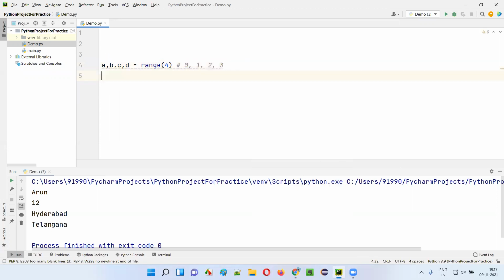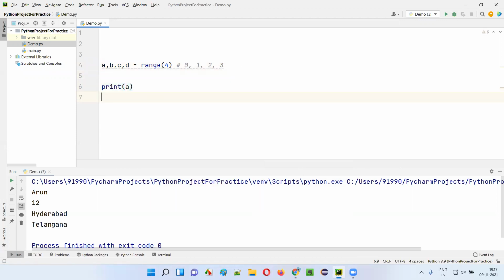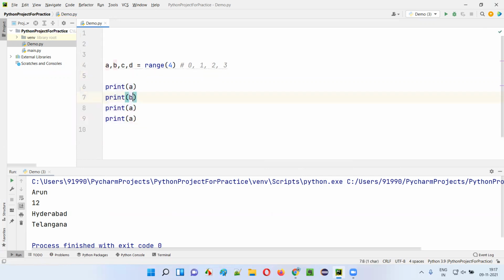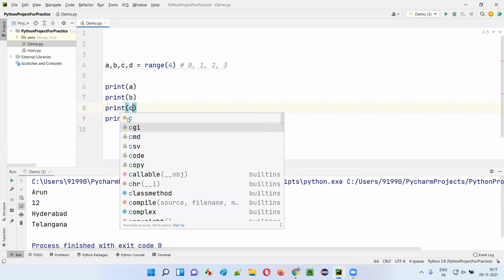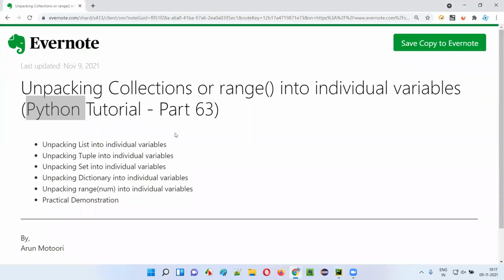Okay, if I run this code, if I print out A, B, C, D here, let me copy paste. A, B, C, and then D. Okay, run this code. 0, 1, 2, 3 will be printed in the output. This is how we can unpack a range of values into individual variables in Python. So guys, hope you understood how to unpack the collections and range into individual variables in Python. So that's it, guys. Thank you.